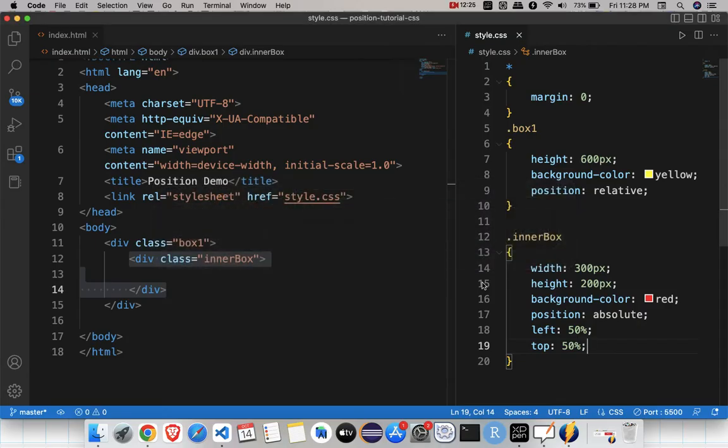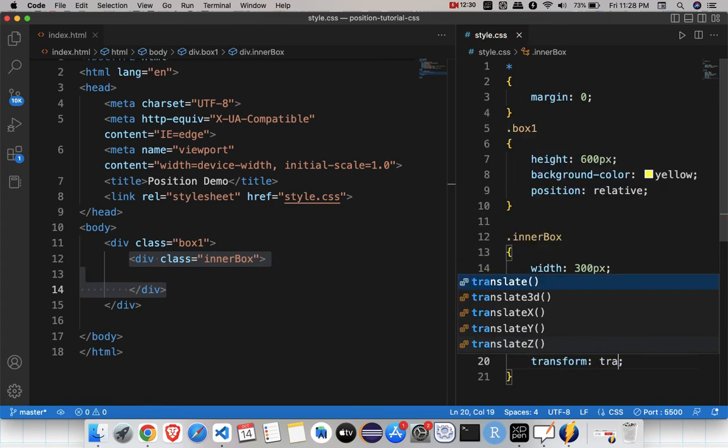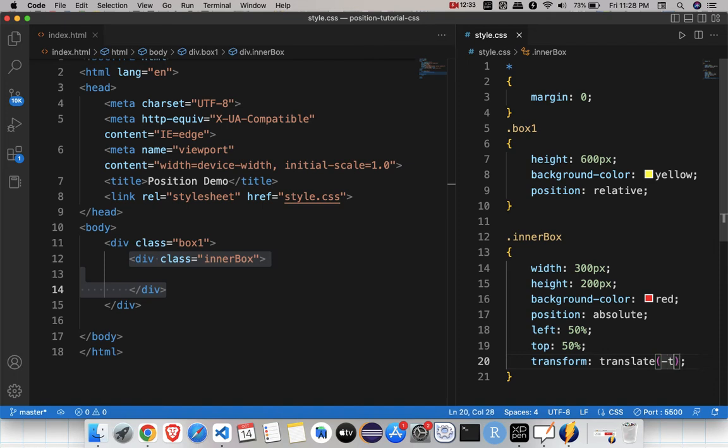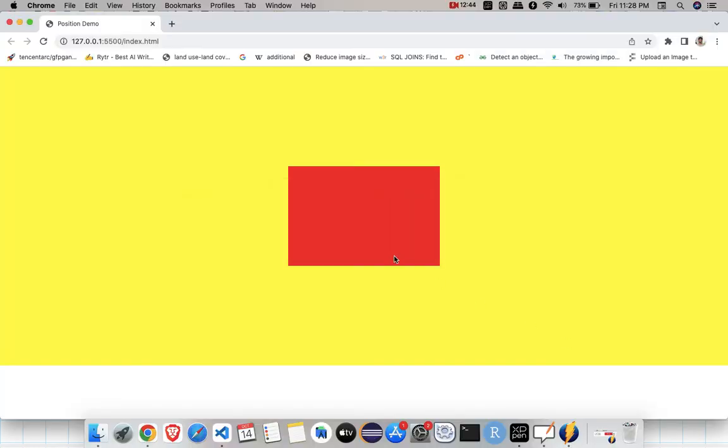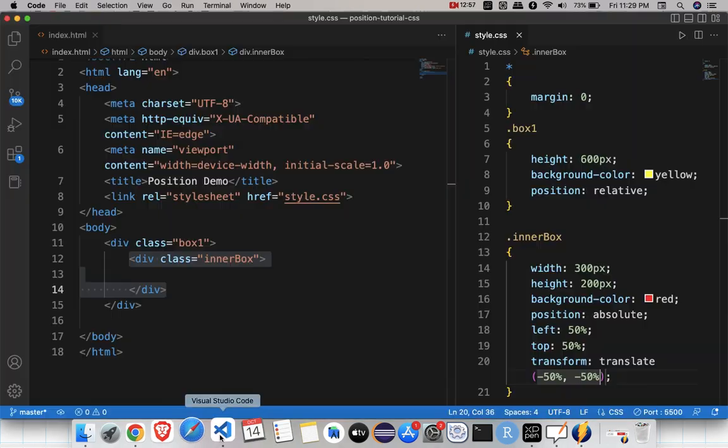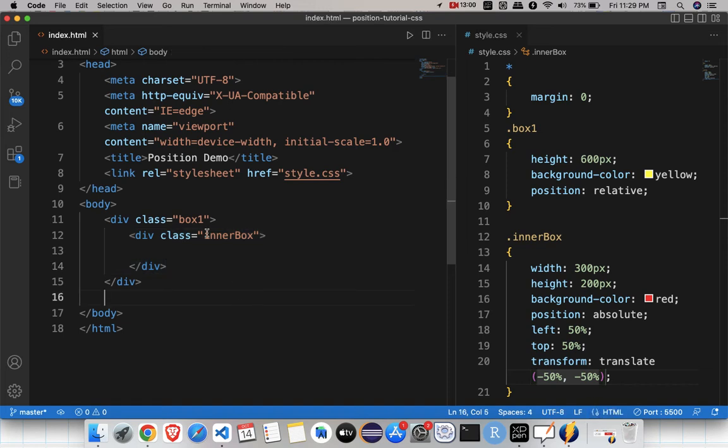So simply in your code here you will write another property, that is transform: translate, minus 50% towards left and minus 50% towards top. Now save this and check your output, that the red box is exactly at the center of your screen within the yellow box. Now we have an idea how to use absolute, relative, and the default static positions.